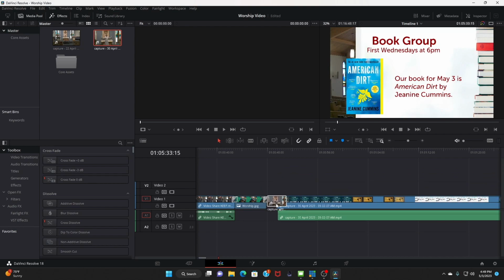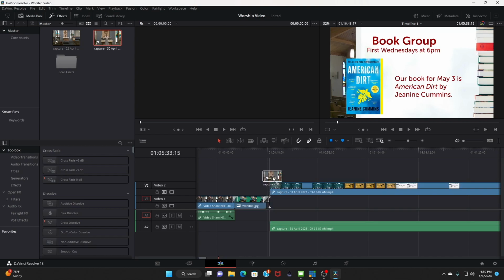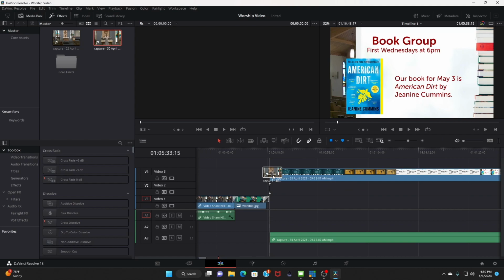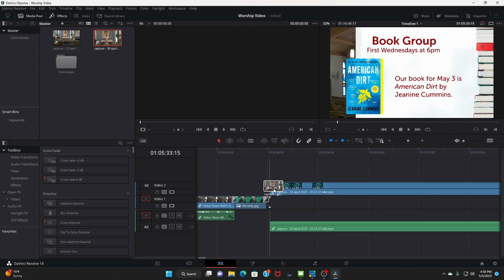So as you can see, I could put it in the middle here. Now remember, that would overwrite anything else that's in the middle. I don't want to do that. I could also bring it way out and create a whole new video, audio channel there. I don't want to do that. I just want to put it right where the old one was.